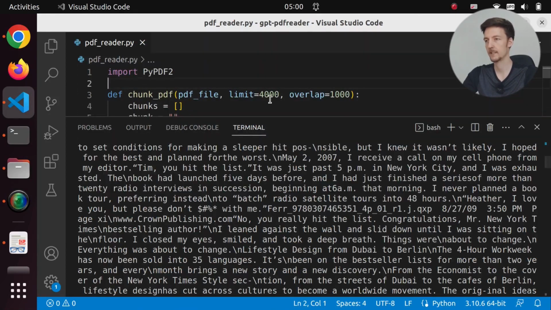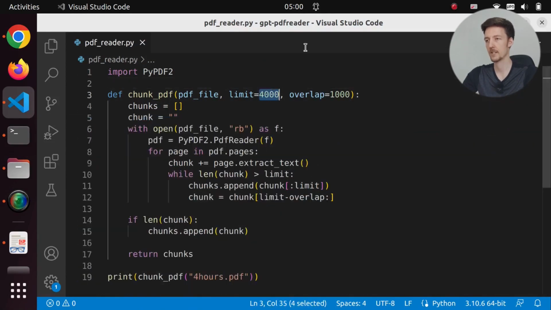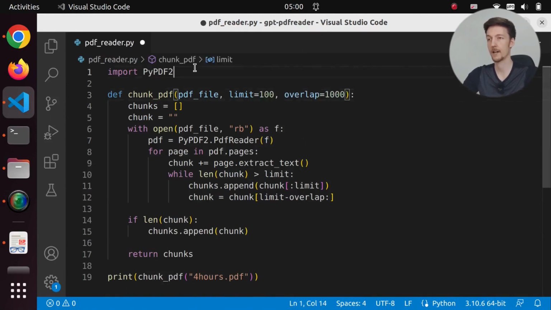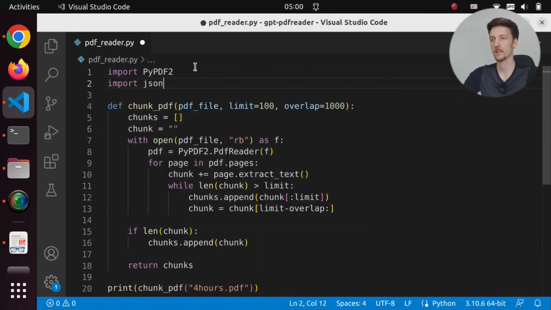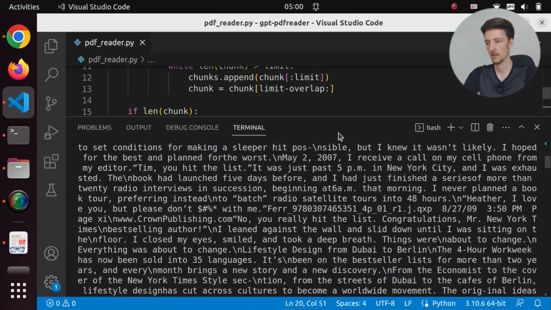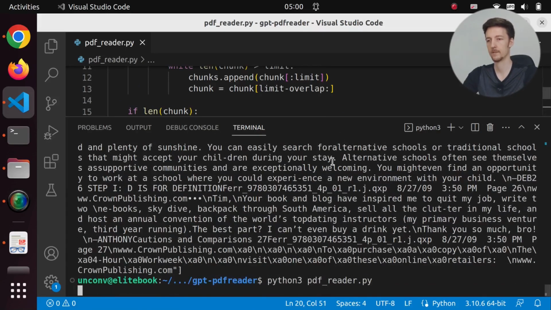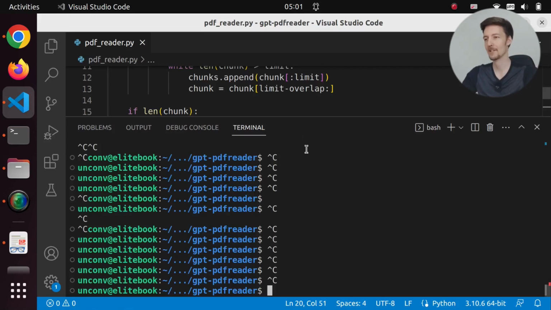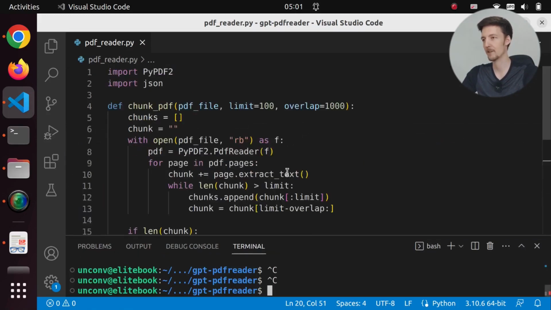So I will in fact test this with just 100 characters, and I will import JSON and I will print this with JSON nicely. So let's see if we now run it. Then I crashed my computer because I forgot to change the overlap. So now we are in an infinite loop. So hopefully I can stop this somehow. Okay, I was able to rescue my computer.